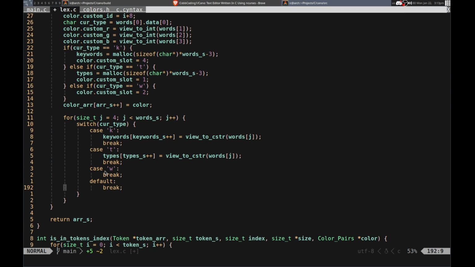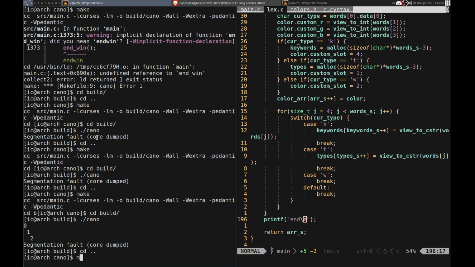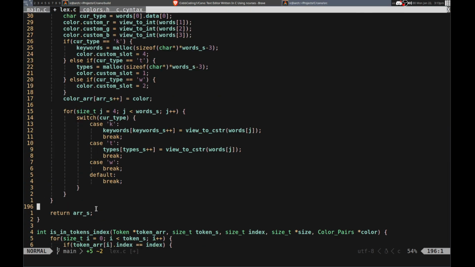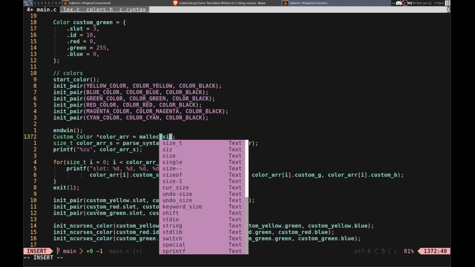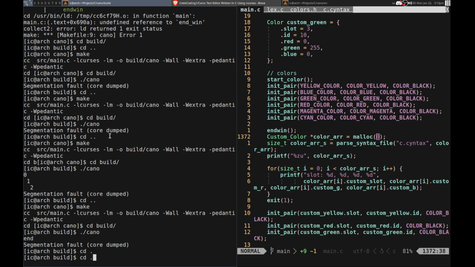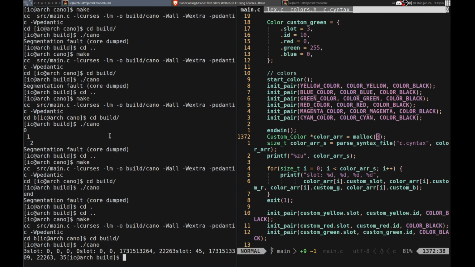Alright, let me print here and see if we make it there. Okay. So we crash from here, because we're passing a null array here. Yeah. Okay, so that was the issue.